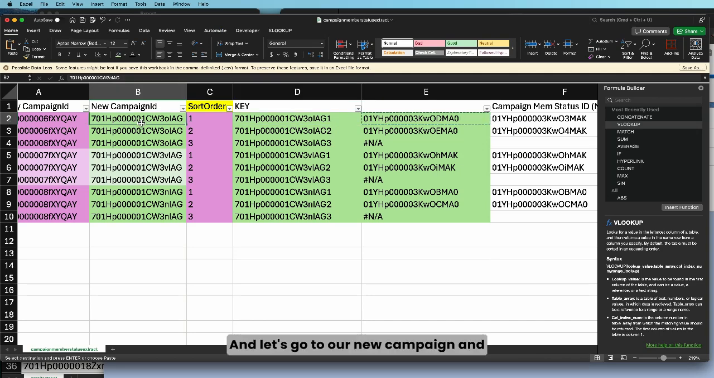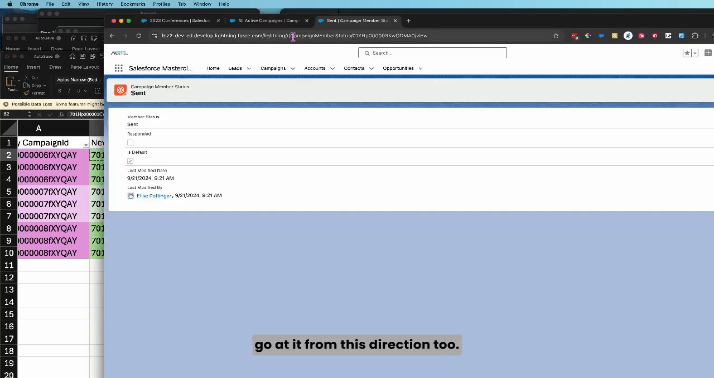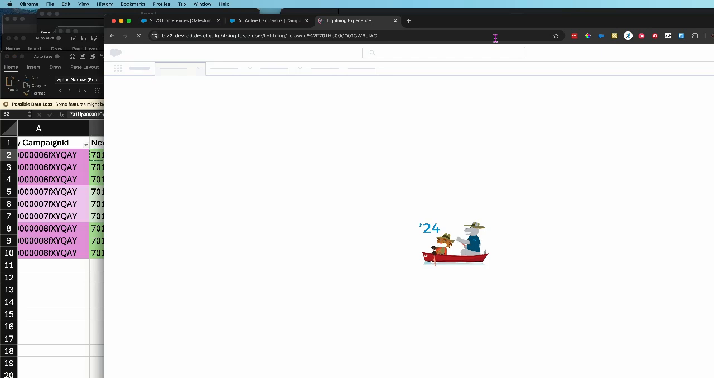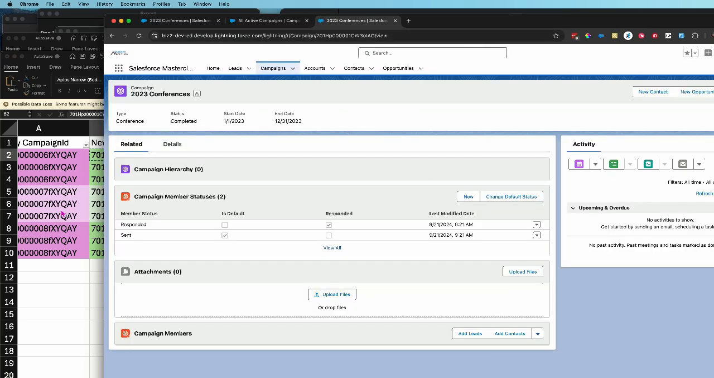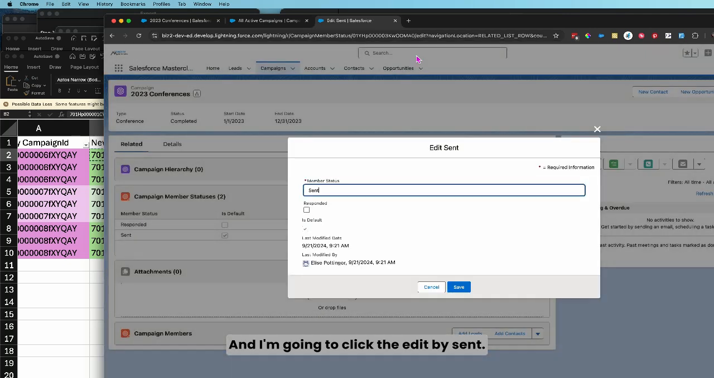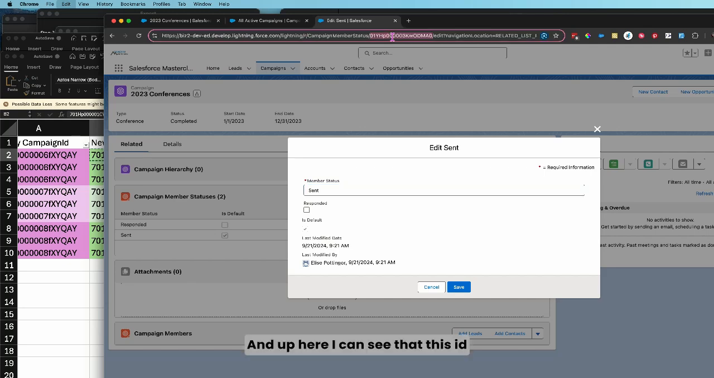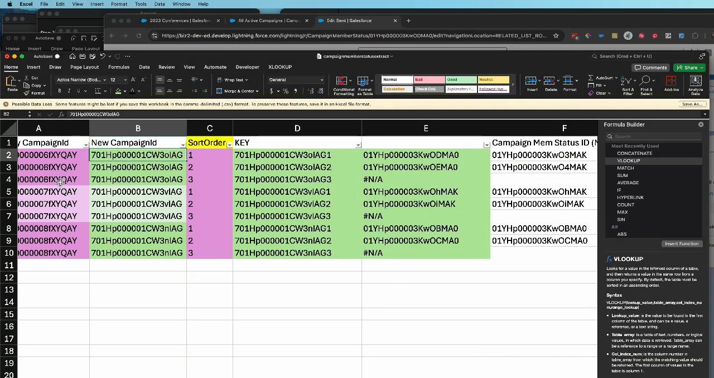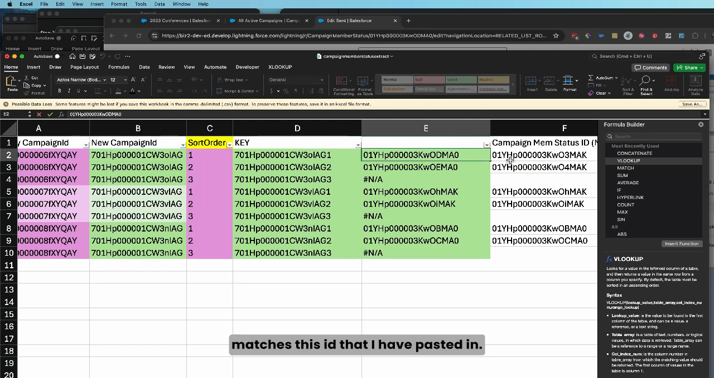And let's go to our new campaign and go at it from this direction too. You can see here we have sent and responded, right? And I'm going to click the edit by sent. And up here I can see that this ID matches this ID that I have pasted in. See how they're the same?